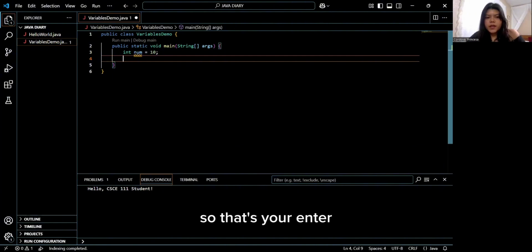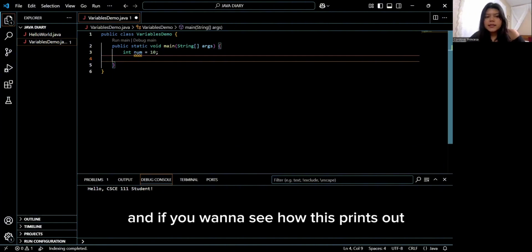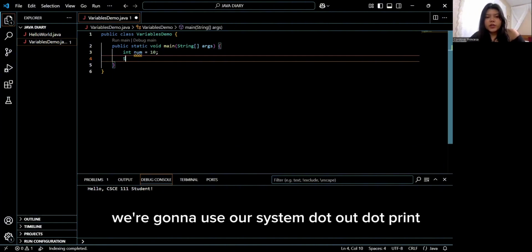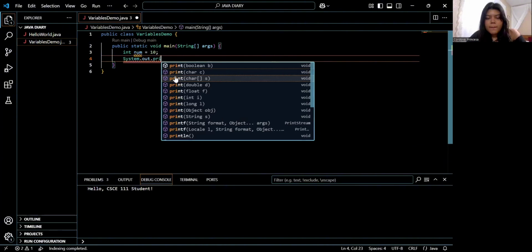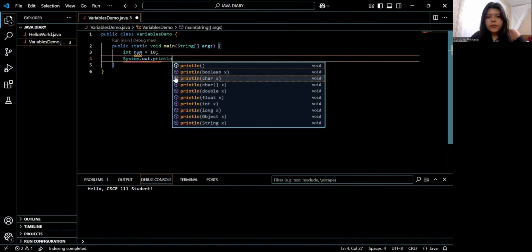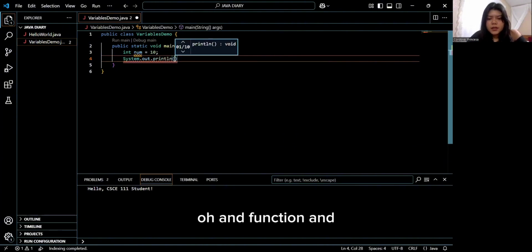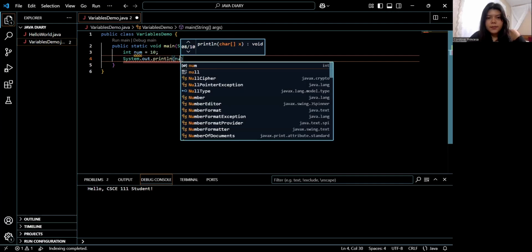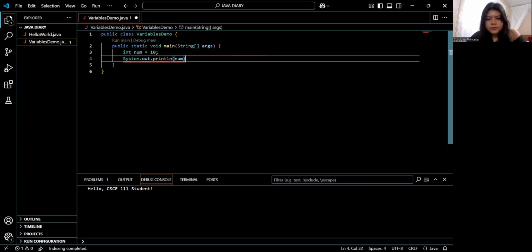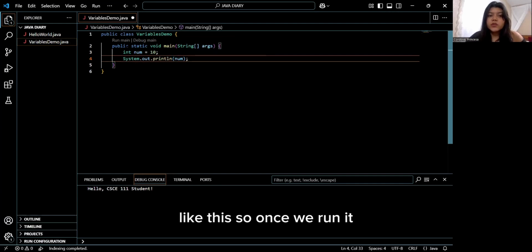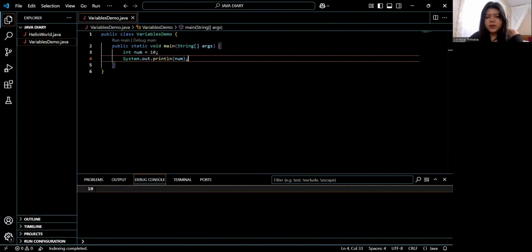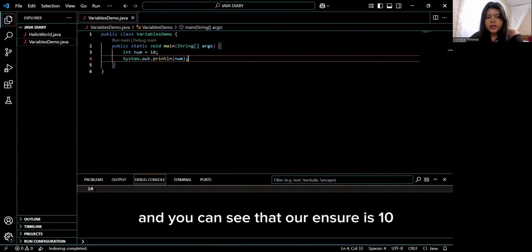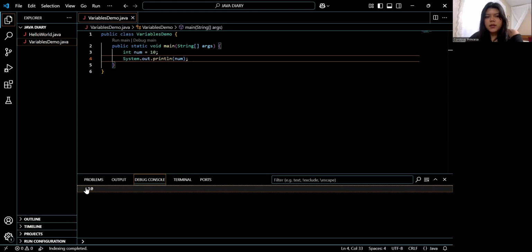So that's your integer. And if you want to see how this prints out, we're going to use our System.out.println function, like this. Once we run it, you're going to see it in the debug console. And you can see that our integer is 10.